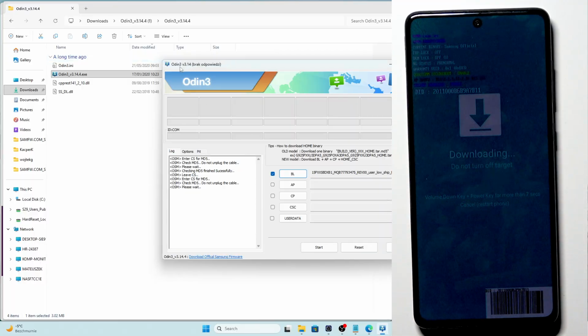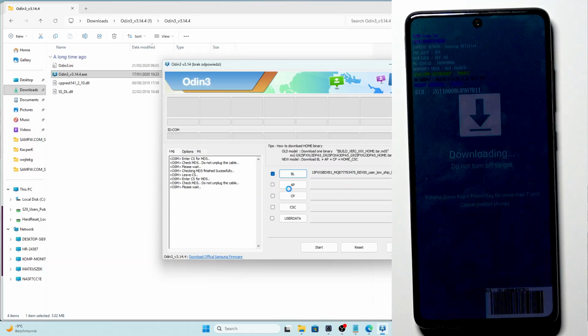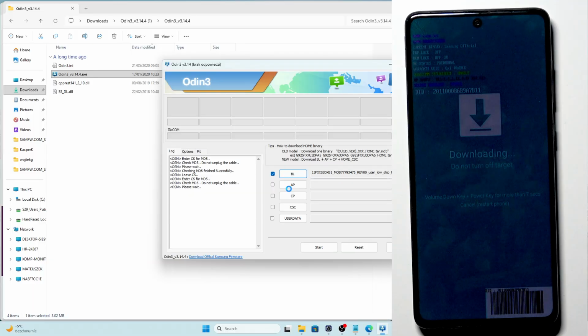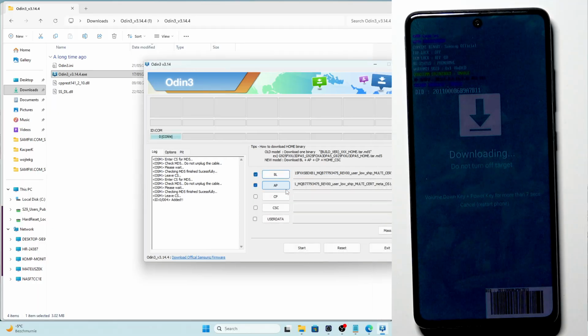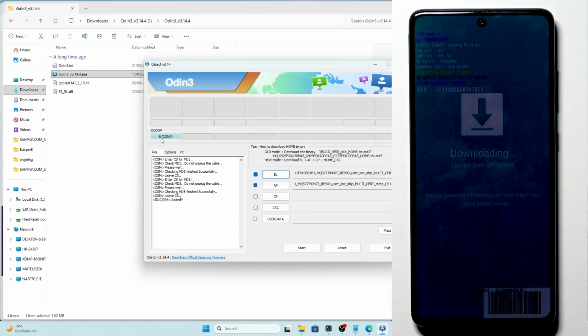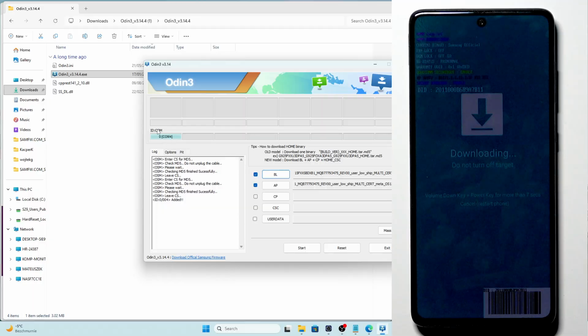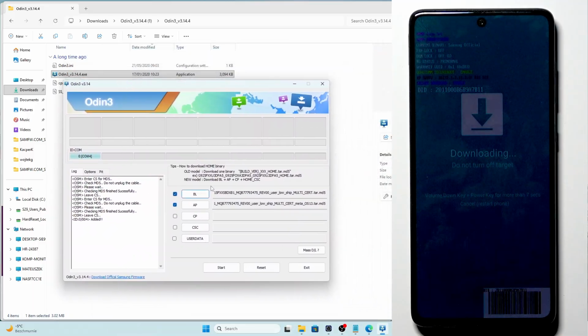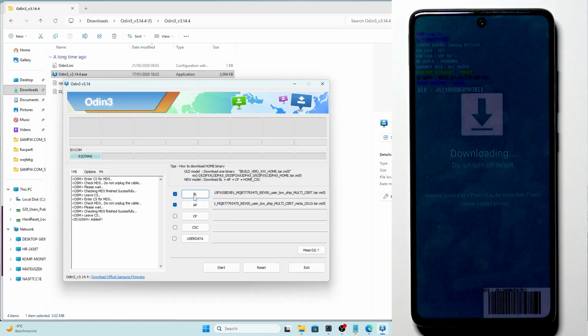And I don't know why in Odin, because it's still loading. So let's wait a little bit. Okay, I was talking about that. You need to see those numbers right in here. If you see them, it means that our phone has been properly connected and it's recognized by our computer by the Odin app, so everything is connected properly.